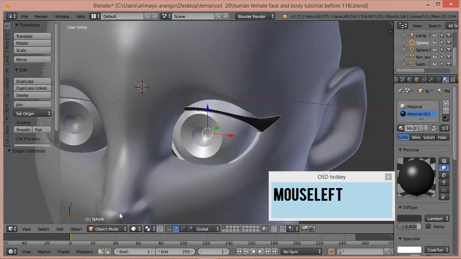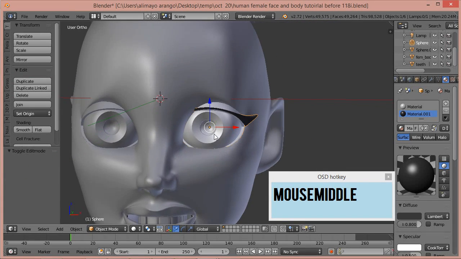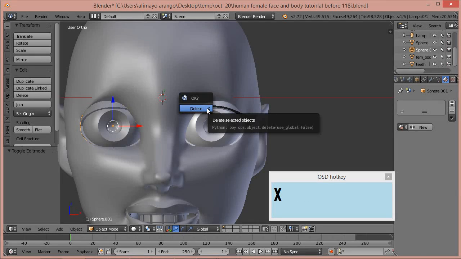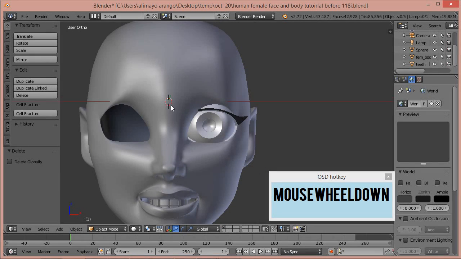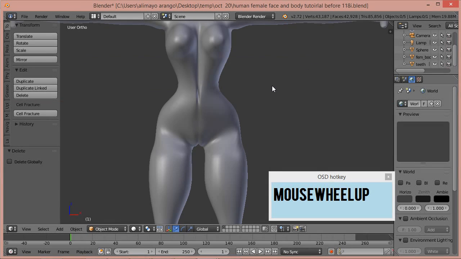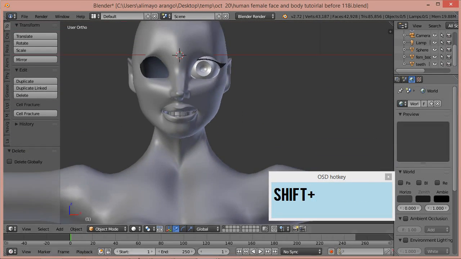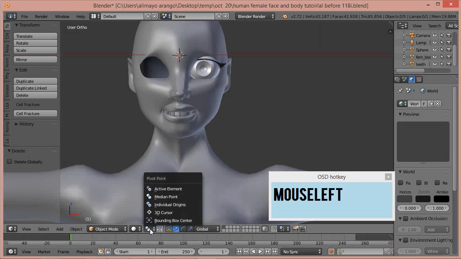What we're going to do now is we're going to go into object mode. We're going to select this eye. We're going to press X to delete this eye. We have our 3D cursor right here. If your 3D cursor is off over here, press Shift C, puts it right back there in the center. And then you're going to change this. You want to change the pivot point from the regular medium point to the 3D cursor.